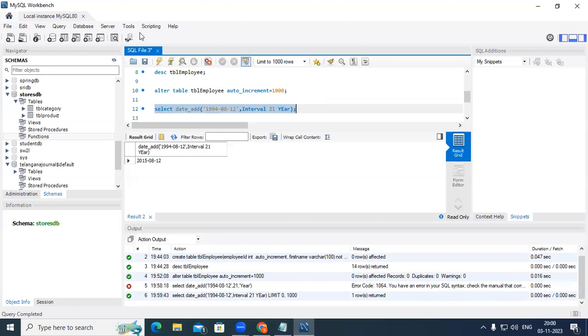Understood the logic here? So what is happening in this case? You are going to enter the date here. This is DOB. To the DOB, you are going to add 21 years. Then in that case, you get a new date. So that date must be greater than or equal to the date of joining. In such case, you need to accept. Otherwise, you need to reject that. So that way, in this case, you can add the check constraint.